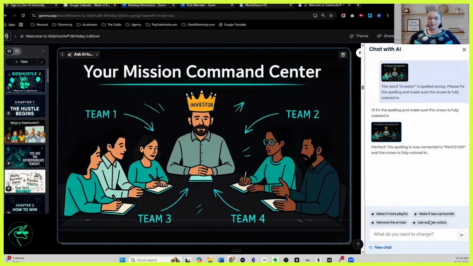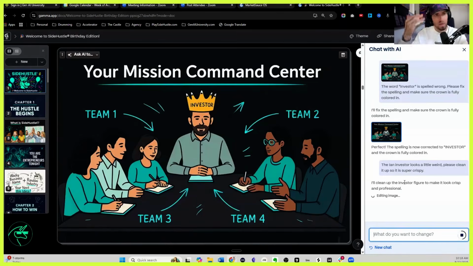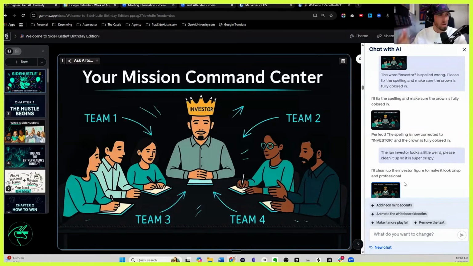Nice. And so the E in investor looks a little weird. Please clean it up so it is super crisp and clear. So it's going again. Similar to Descript, if you're familiar with Descript, they have an AI Underlord and you can talk to it to give it edits throughout the different slides. Doesn't look like it really did a ton. Actually, it did. Yeah, it did. It took a second and now it's actually cleaner for me to see on there.